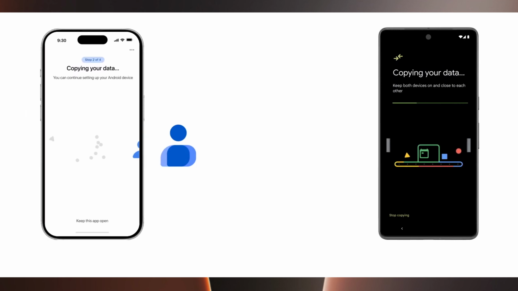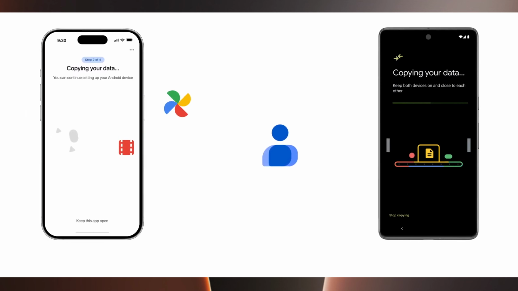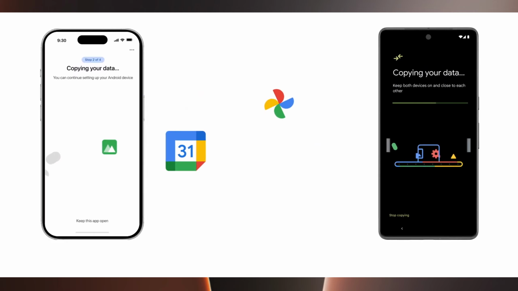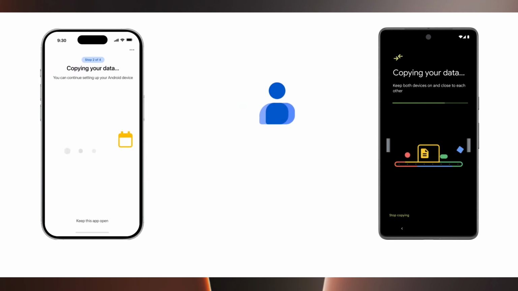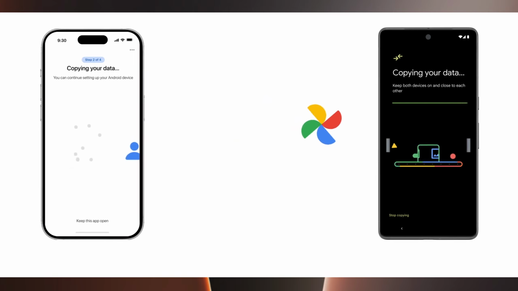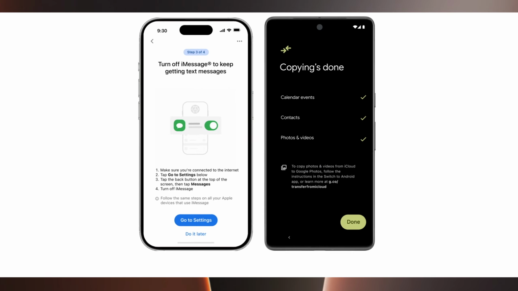This method is particularly useful for transferring media files, as Google Drive supports large file sizes and provides a smooth, cloud-based solution. While it may take some time depending on your internet connection and file size, it's a reliable option for those who prefer storing their data in the cloud.